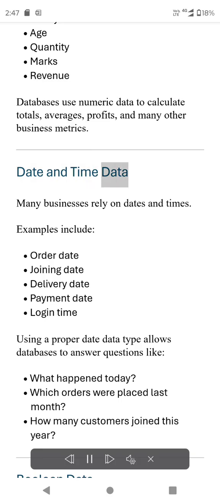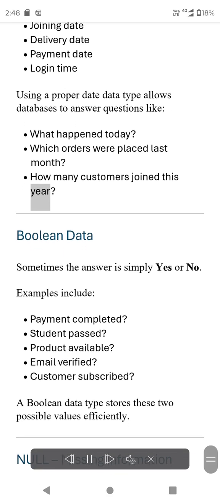Date and time data. Many businesses rely on dates and times. Examples include order date, joining date, delivery date, payment date, login time. Using a proper date data type allows databases to answer questions like what happened today? Which orders were placed last month? How many customers joined this year?